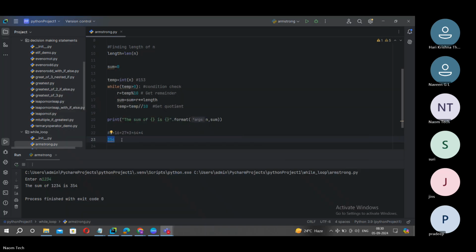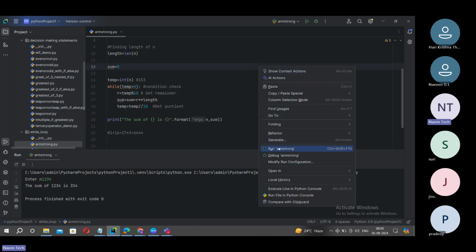Got it? Yes, sir. 354, definitely will be there. We'll get that because if I did the power of 3, we got just around 100 or something like that, not more than that. Now, so we are getting it. You can see here, if it is 4 digits, automatically we are getting the power of 4. Suppose let's give a 5-digit number.